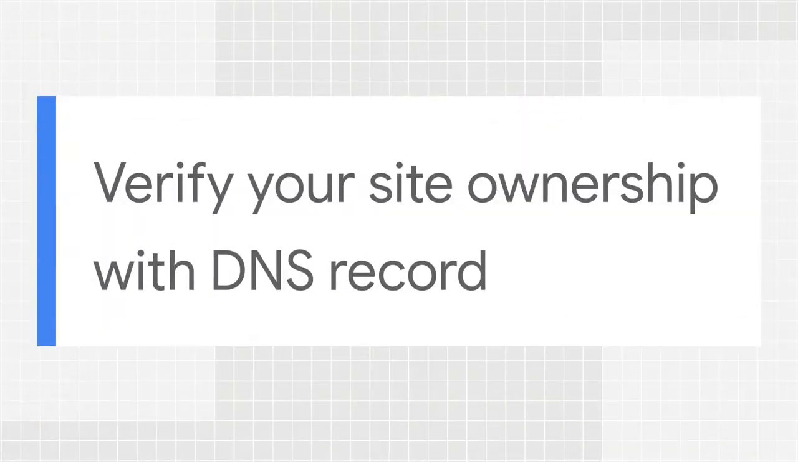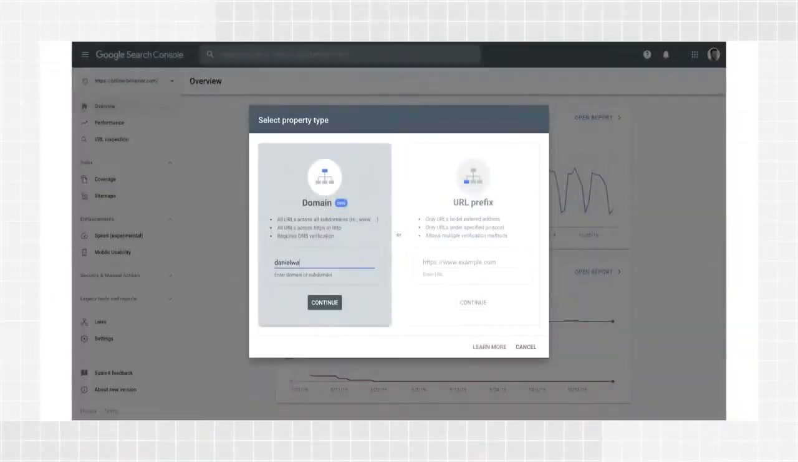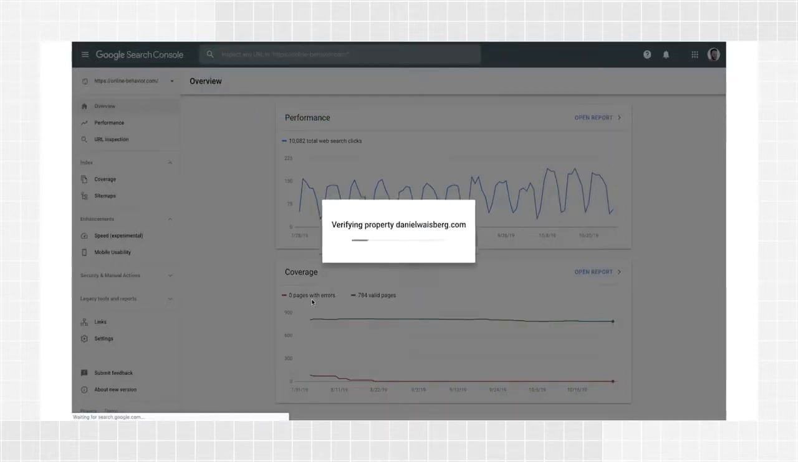DNS verification requires you to add a DNS record in your domain name provider. This is the only method supported for domain properties. So I'll demonstrate DNS record verification by creating a domain property. But note that you can also use DNS record verification on URL prefix properties. Add your domain to the domain option as shown on the screen and click Continue.